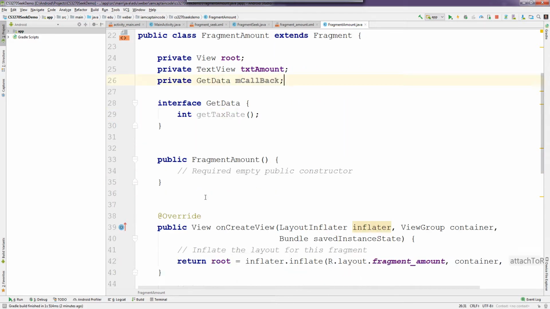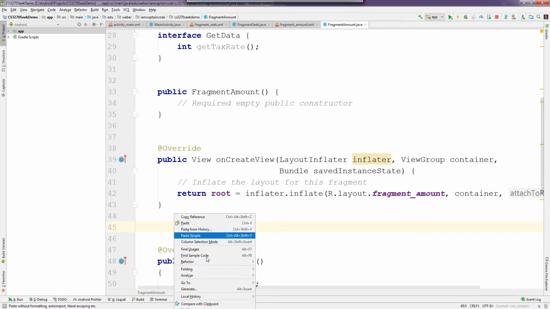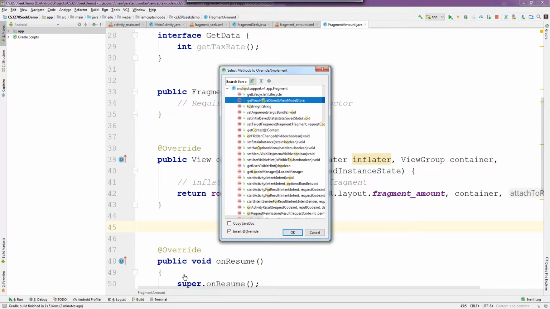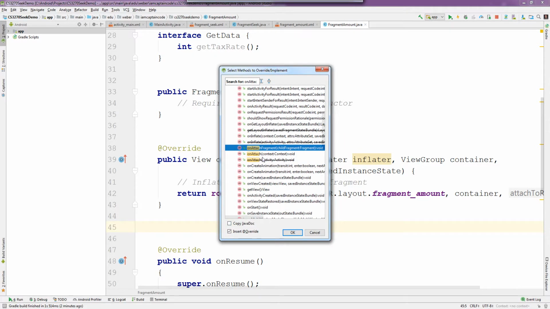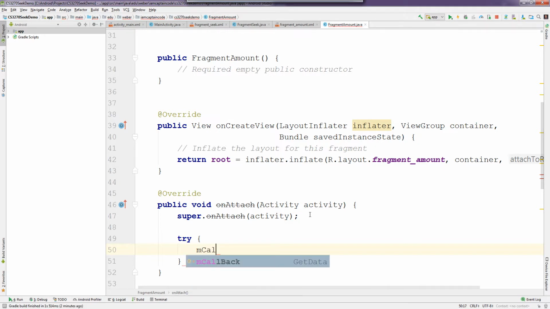We now need to attach, just like we've done now with several assignments and in several videos. Let's override onAttach, again choosing the deprecated version with activity. So let's try to cast that. Does mCallback cast to getData? Does it implement my interface?